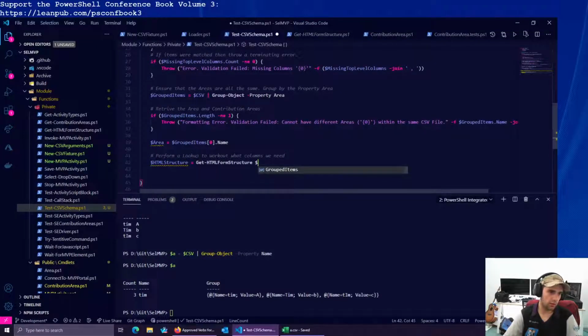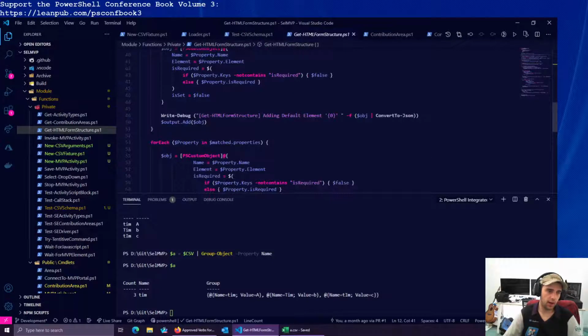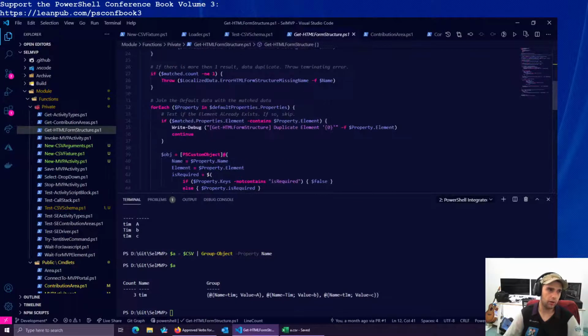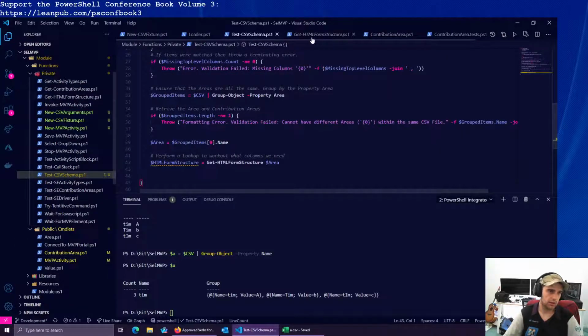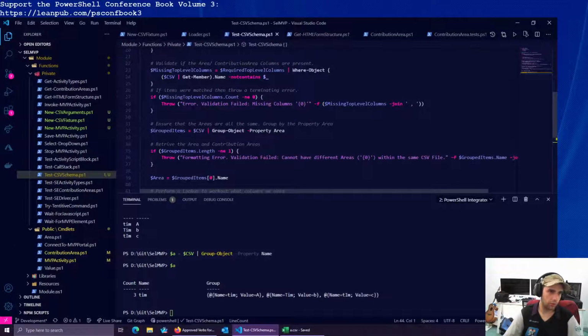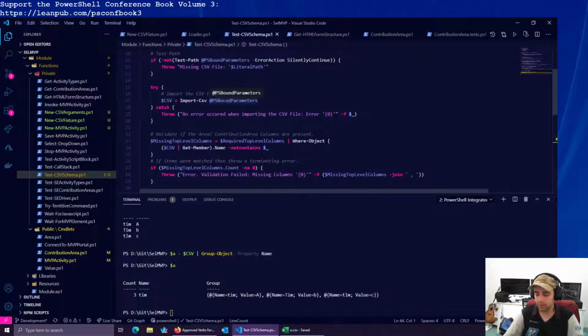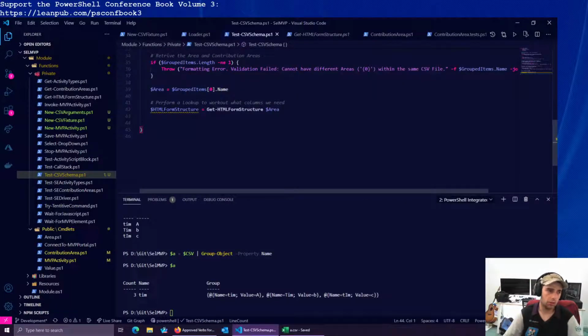We can just pass the area. So this effectively returns a PowerShell object containing all the data that's required to actually submit the requests. So what we can do here is, contribution areas need to be present, but they don't need to be mandatory. So we've done that. The only other things we need to check for are the actual values. So now we have our HTML form structure.